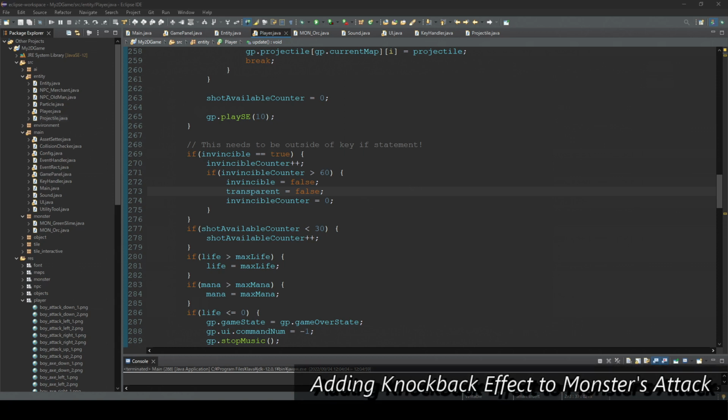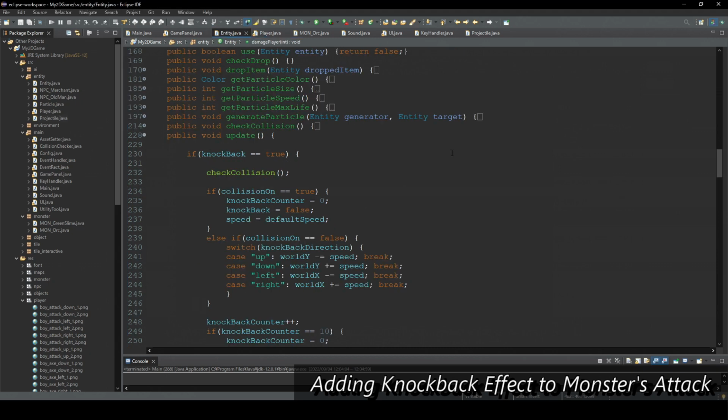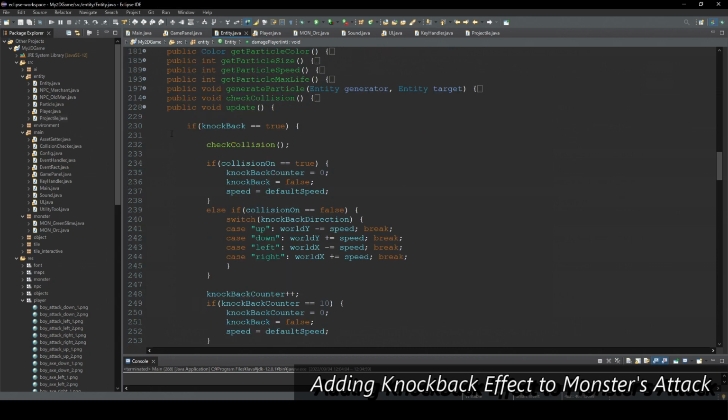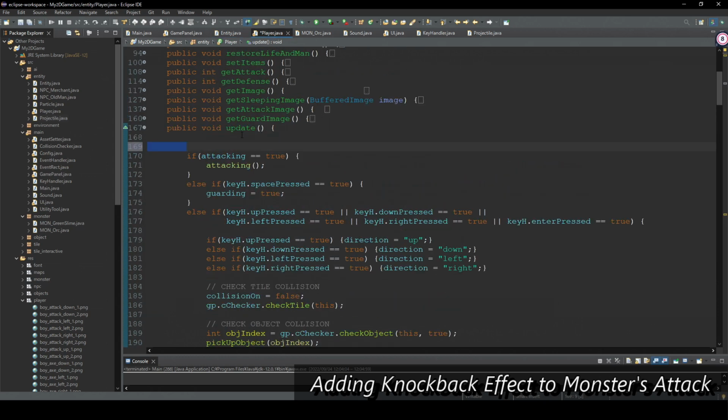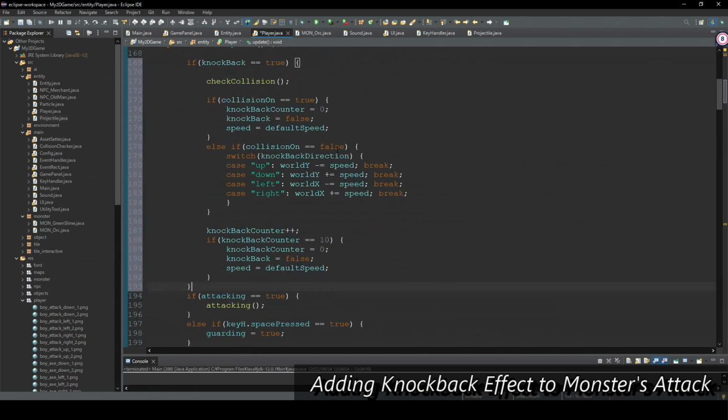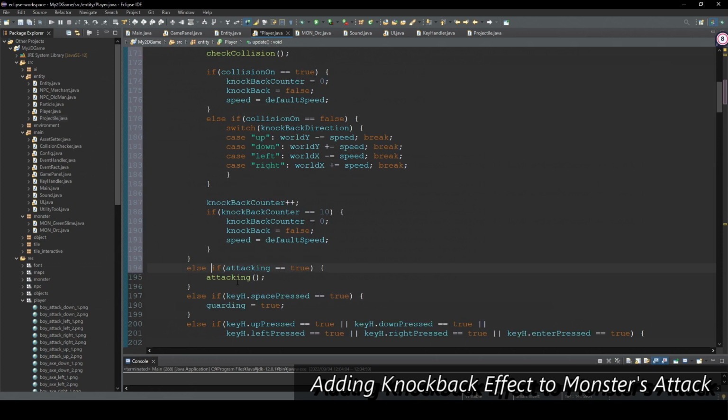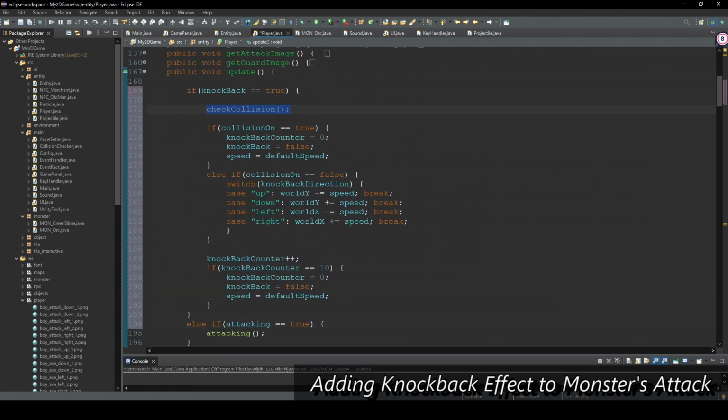And that means we need to implement the player's knockback reaction. So I think I'm gonna copy this knockback statement from this entity and paste it here in the player's update and change this else if. When knockback is happening, you cannot attack or guard. And we only need to change this check collision because this is for monsters.